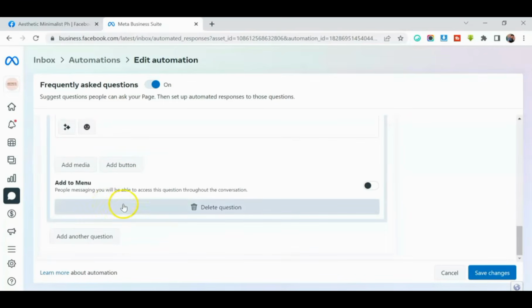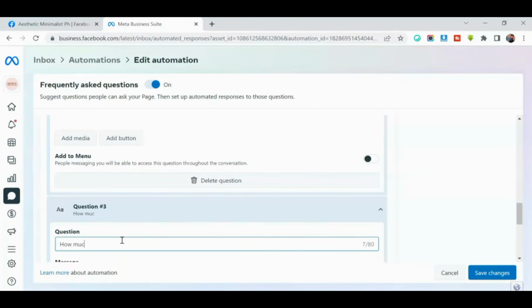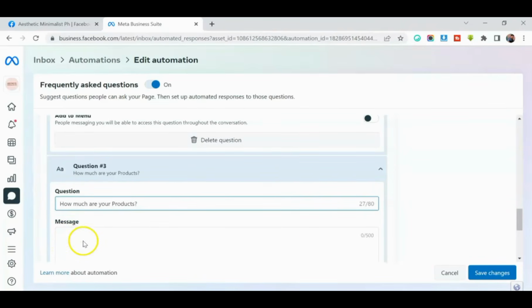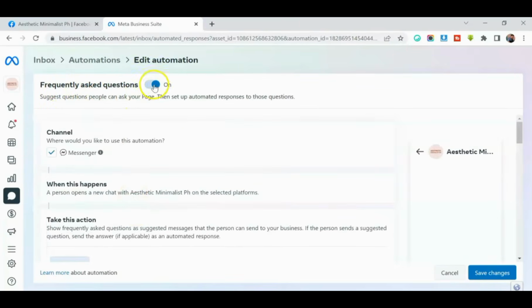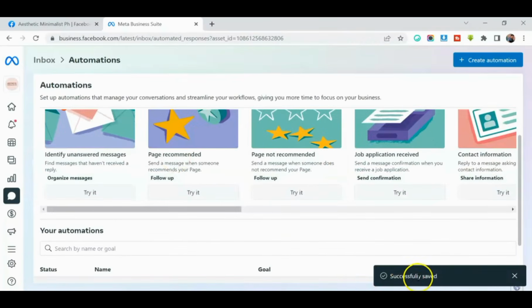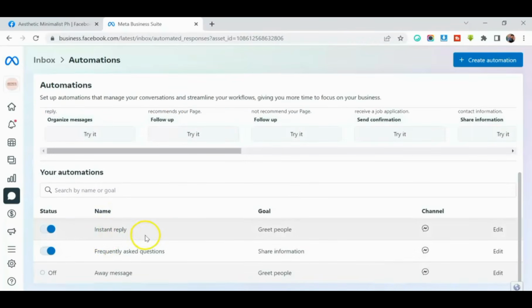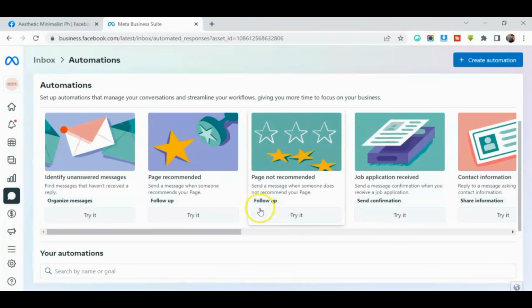Then usually guys, tatlong questions ang ilalagay natin. Add another question and then edit. How much are your products? Again, dito yung sagot niyo sa message part. After that, once na-set up mo na yung frequently asked questions mo, and automatic naka-on na siya guys, click save changes. Alright? Okay, successfully saved na siya guys. So may instant reply na tayo, may frequently asked questions, and away message. Alright, so done na ating pag-set up ng auto-reply sa ating Facebook page.